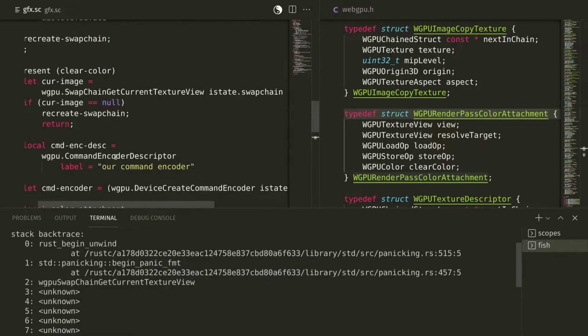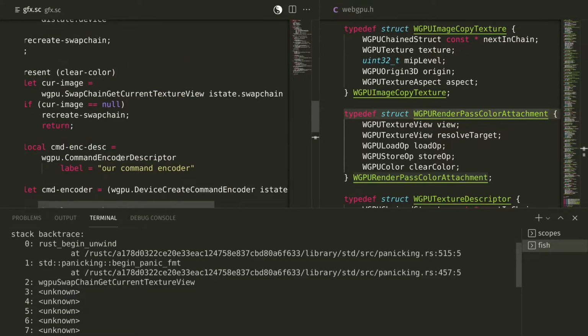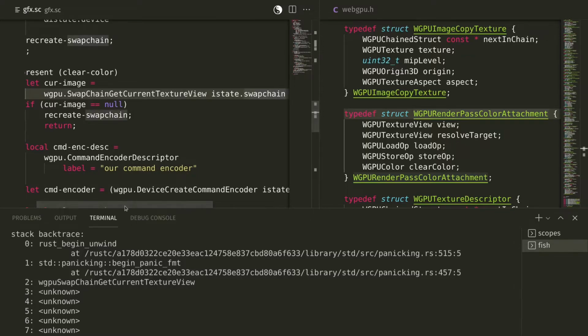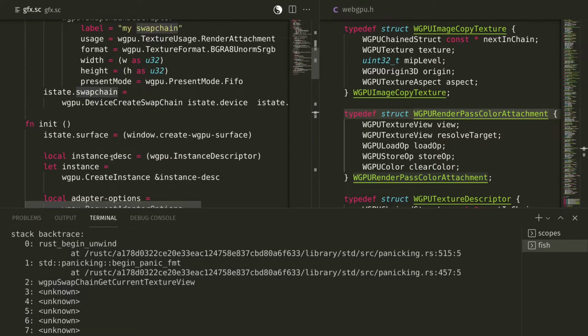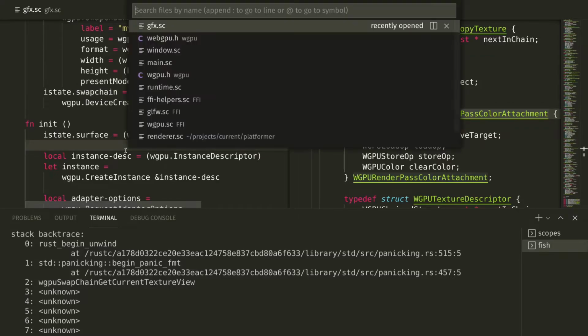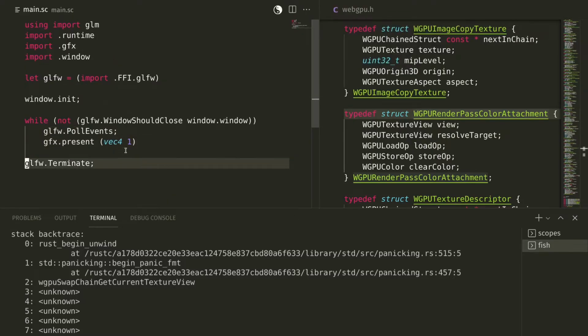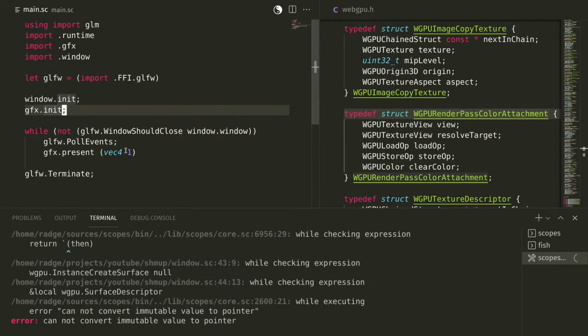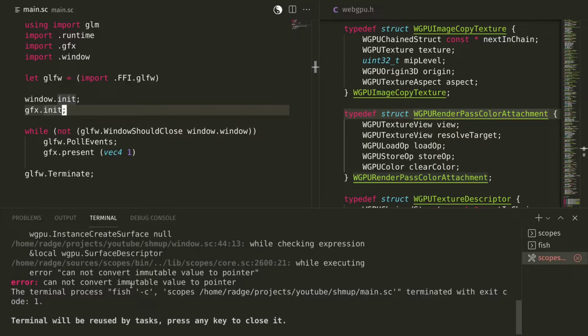Get current texture view. Maybe we are not initializing the thing? Possible, because I don't do any checks at all. Yeah. Okay, should be here. Always initialize the thing. Oh, and now we get a proper error.